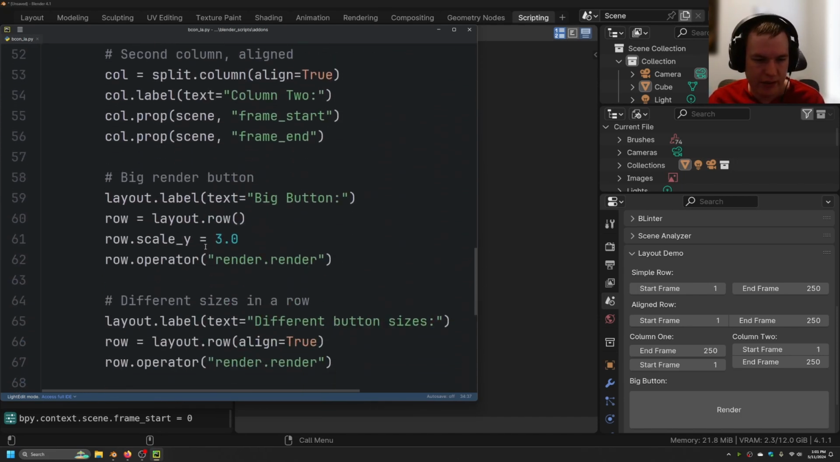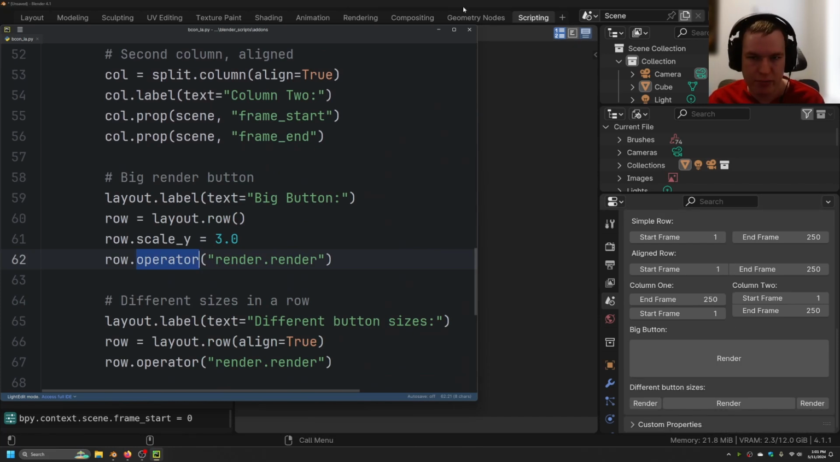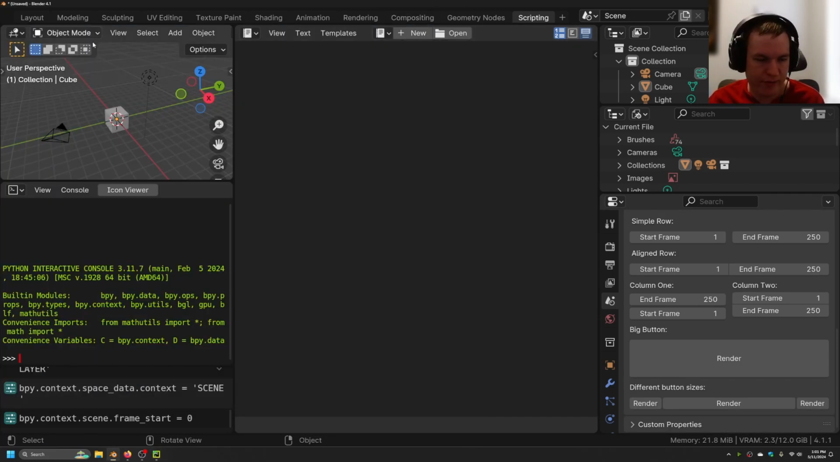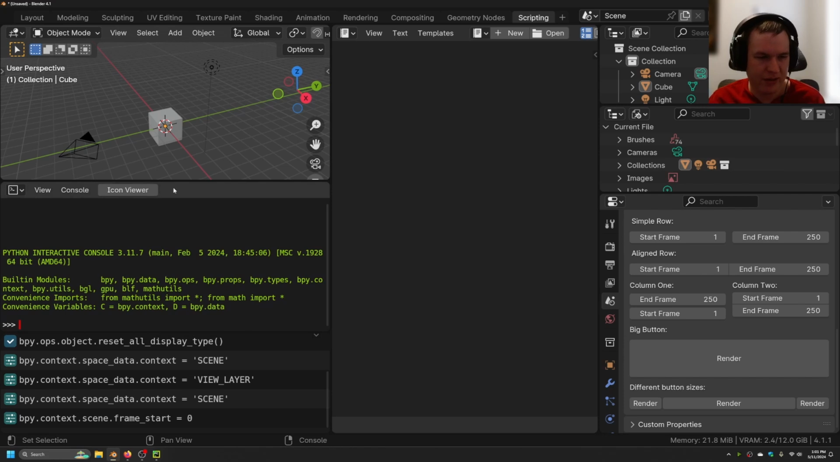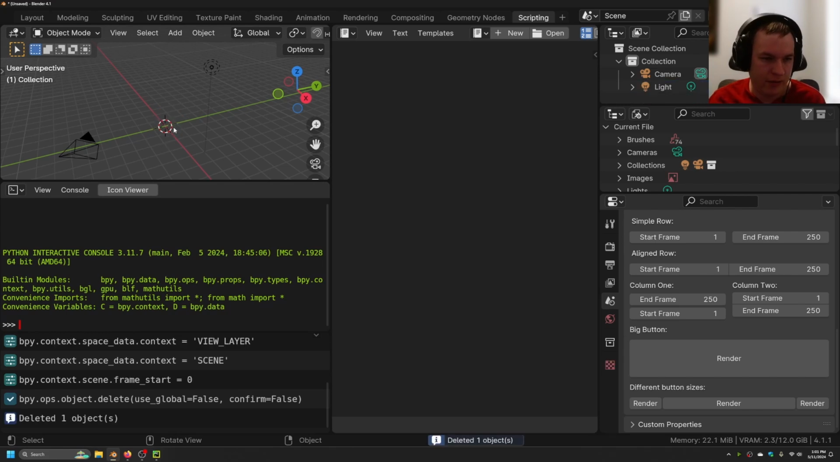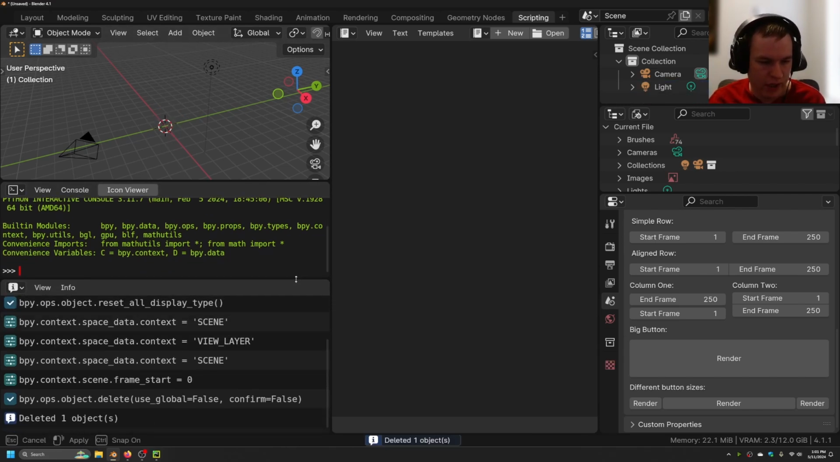And then finally, the operator. Operators, let me explain what properties are briefly. Operators are just simply any of the buttons that are considered an operation that usually drastically affects the file, something that you would want to save for usually. So if I delete the default cube, you'll notice in this little info area, this is the info area, it actually has been logging all the different things that I've done.